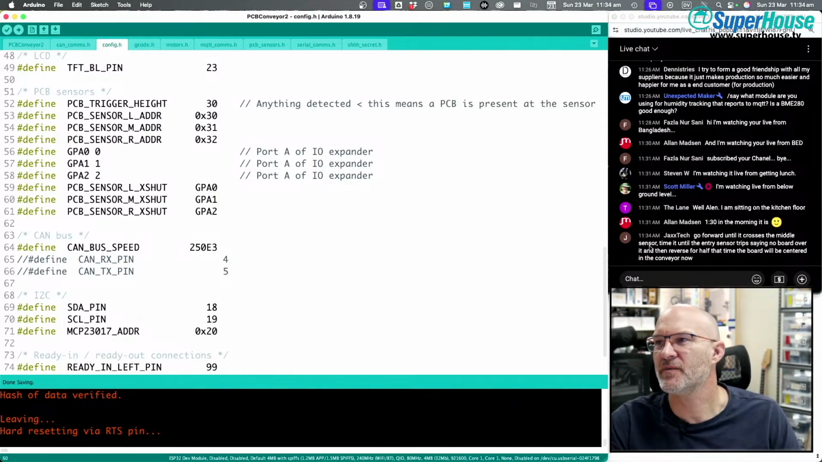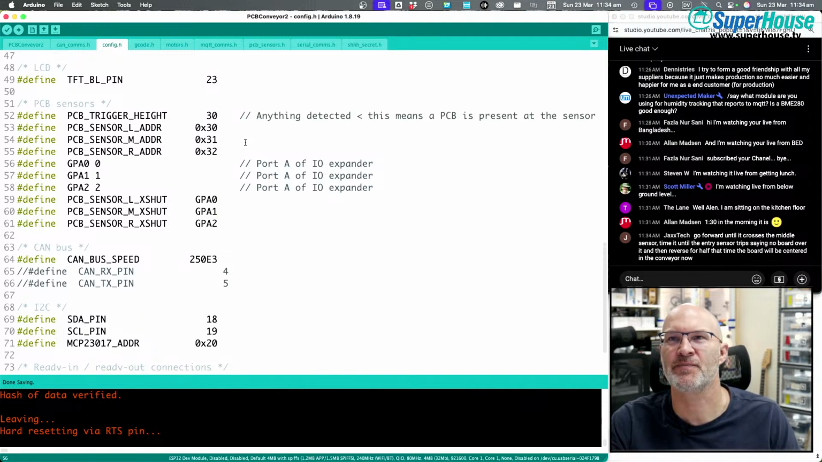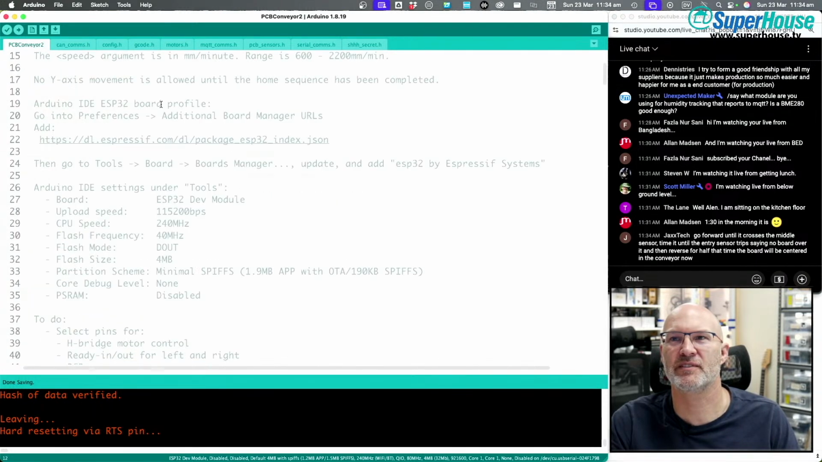Go forward until it crosses the middle sensor, time it until the entry sensor trips, saying no board over it, and then reverse for half that time. The board will be centered in the conveyor now, says Jack's Tech. Yeah, okay, that is good logic. So that would work. That'd be a good calibration sort of thing.